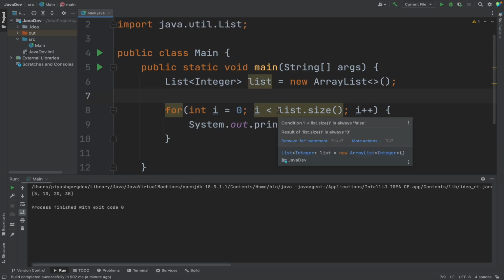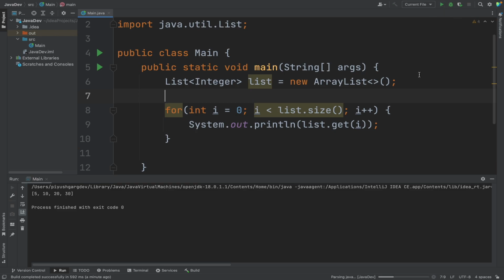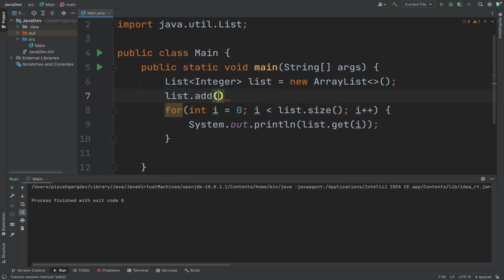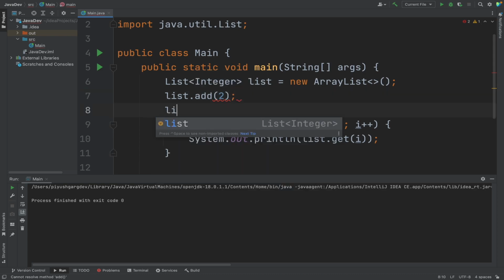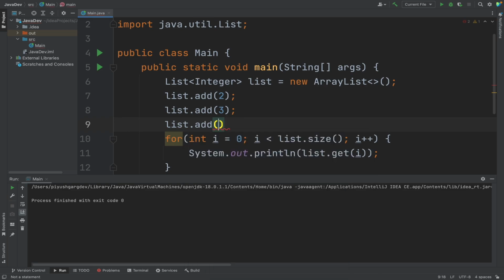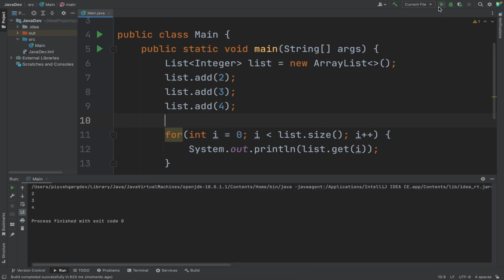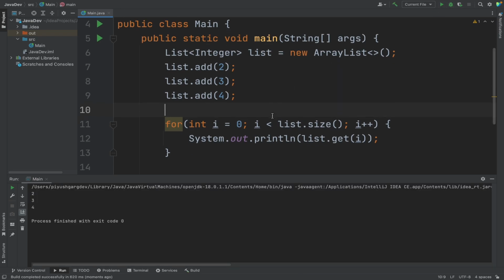So if I run this program, as you can see, nothing is coming on the screen because I haven't added anything into my list. So I can say list.add, let's add 2, then let's add 3, then let's add 4, right? And terminate this. Now let's print that again. So you can see we are getting 2, 3 and 4, correct?